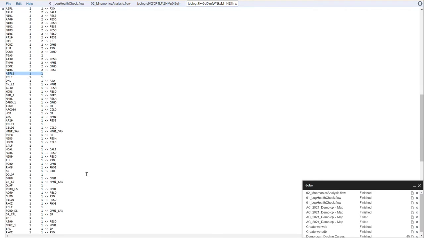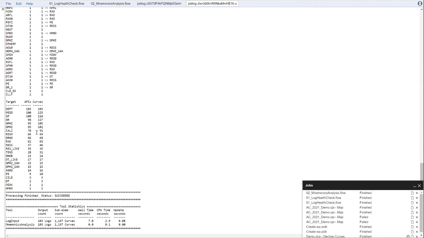And when we get here towards the bottom of the log, what we see is a summary of the available aliases and how many there are in each of these. So we can see that we have a depth curve in all 103 wells, which is what we would expect. We have a resistivity available in 100 of the wells, but there's actually 125 different deep resistivity curves.